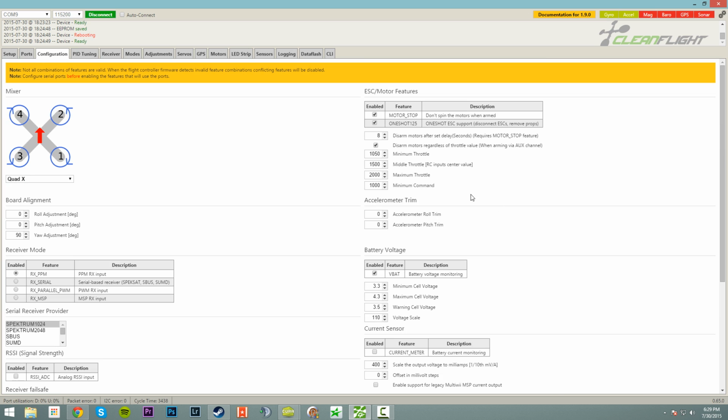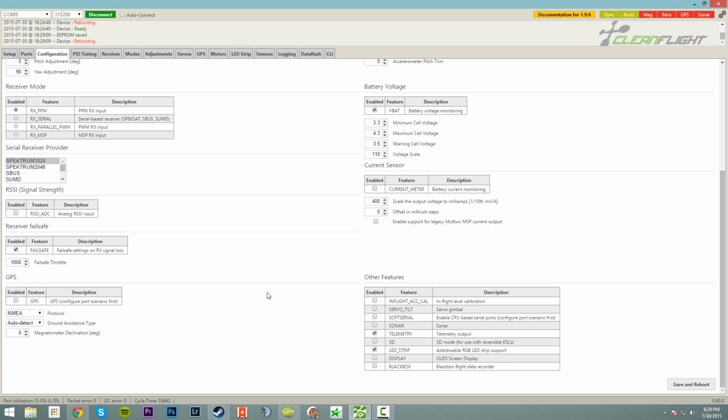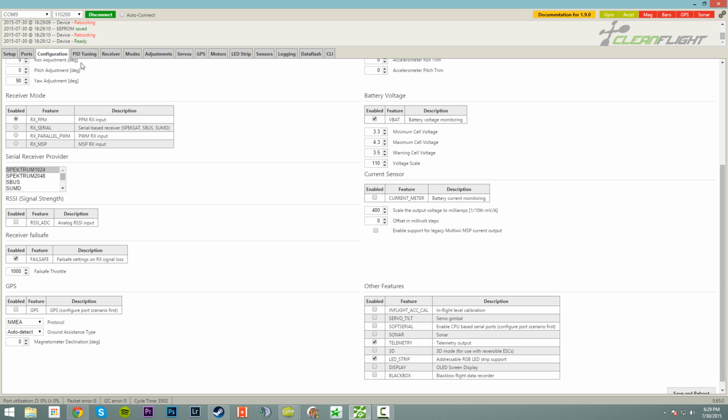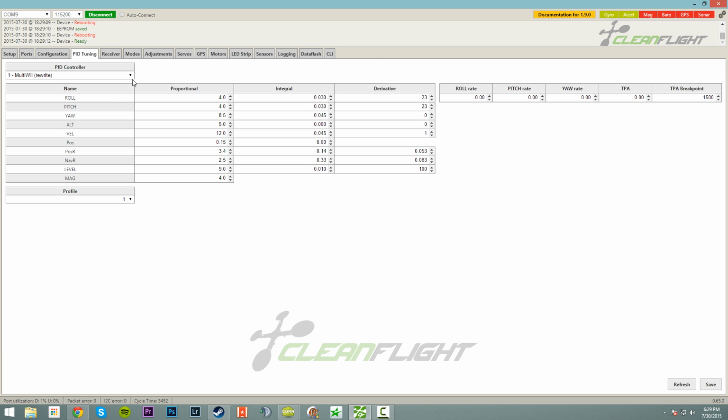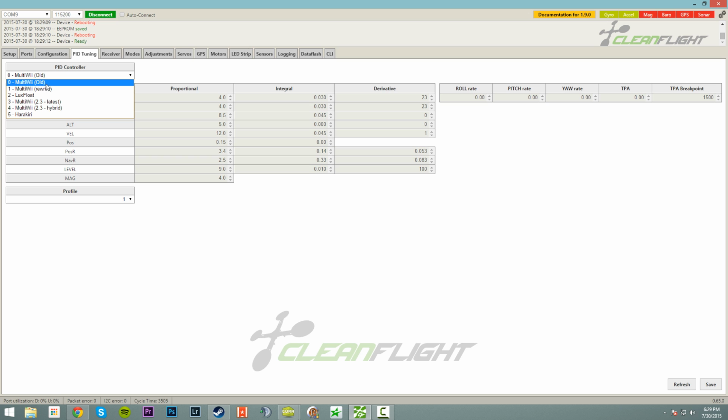So basically after you have everything set here, just make sure you hit save. And it's gonna save at the top here. Let's go over to PID tuning. Right off the bat, I'm a big fan of PID controller 1, which is already set on. This is the multiwii rewrite. The old one is 0, I believe. Yeah, that's the baseflight one. Multiwii old is the standard baseflight PID controller.